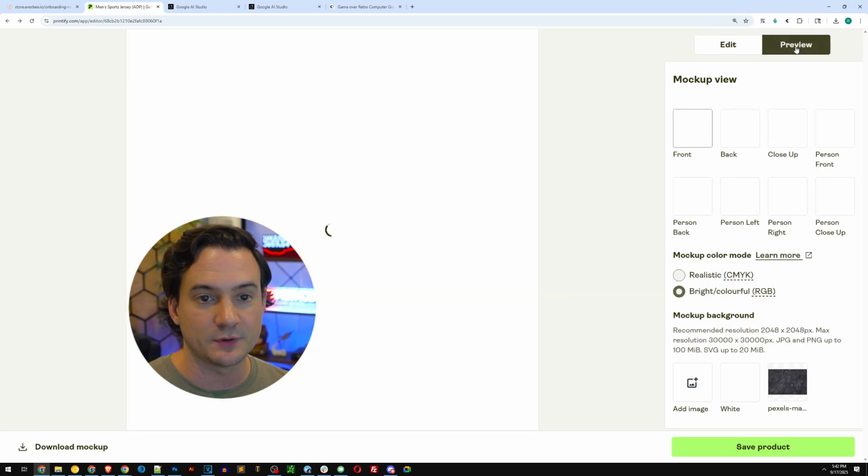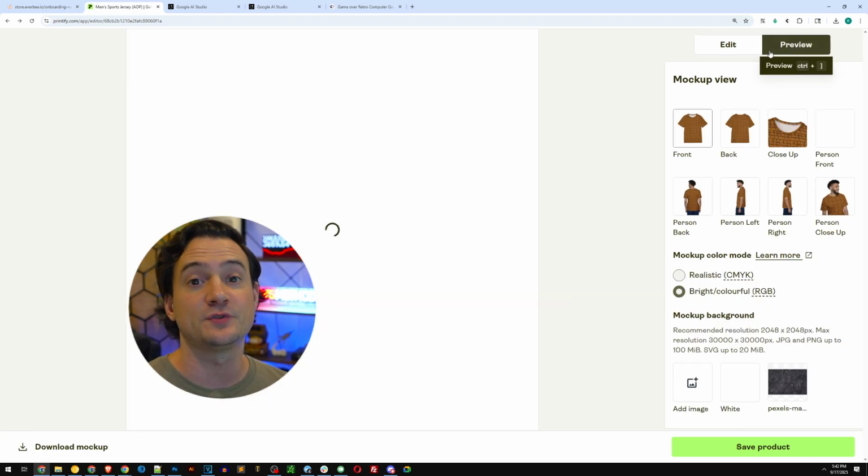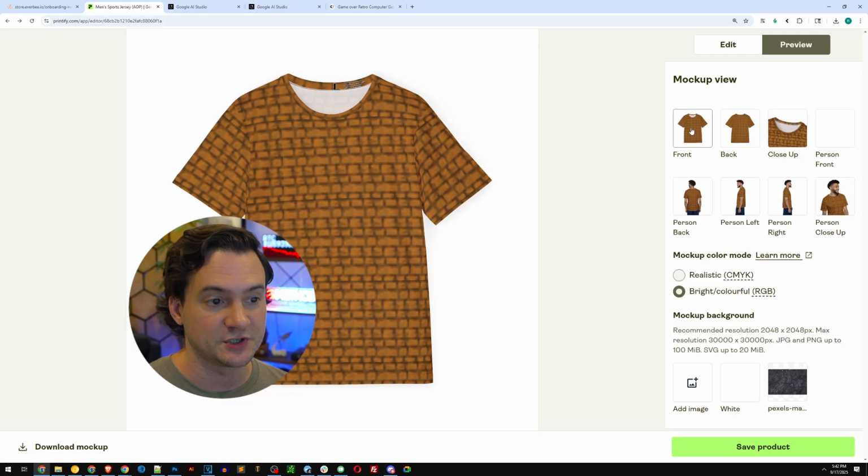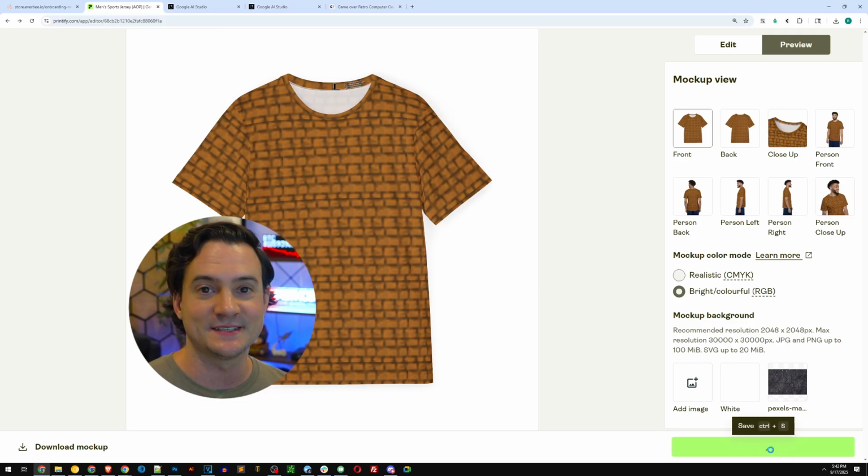And then of course you can hit preview in the top right corner to make sure that you didn't miss anything before publishing. So there we go, looking good. I'm going to save the product.